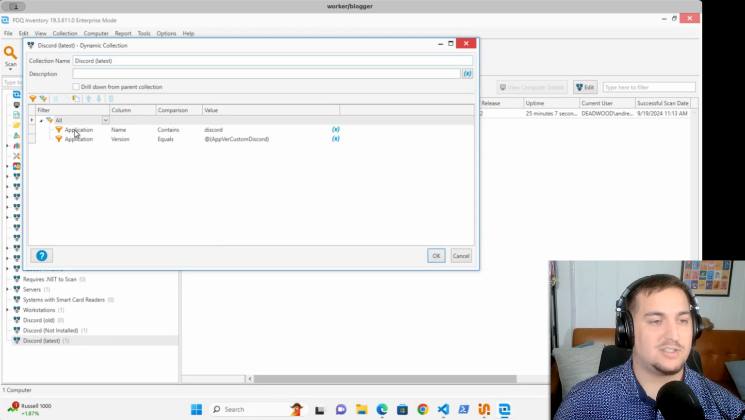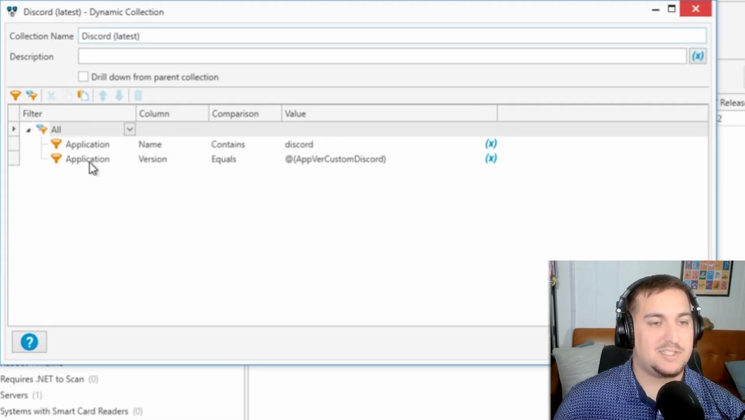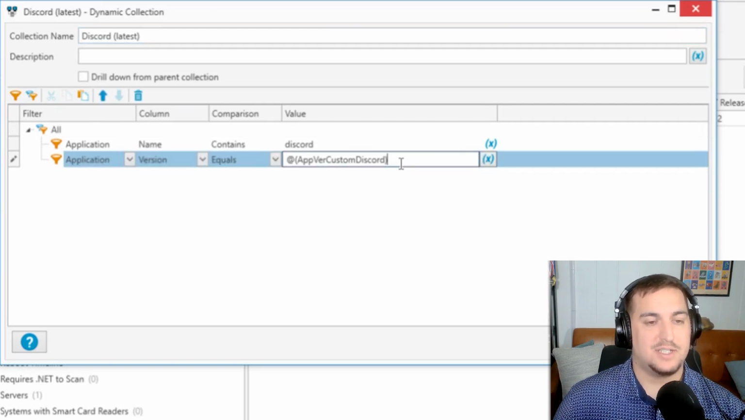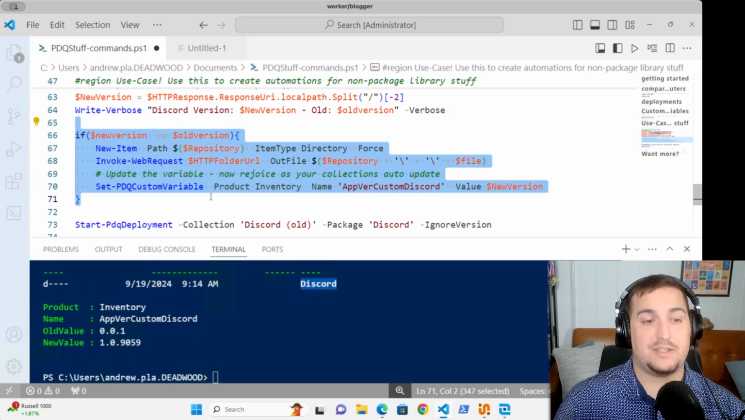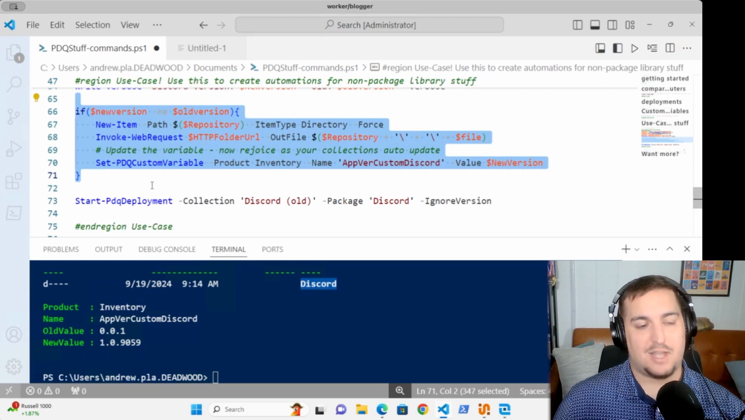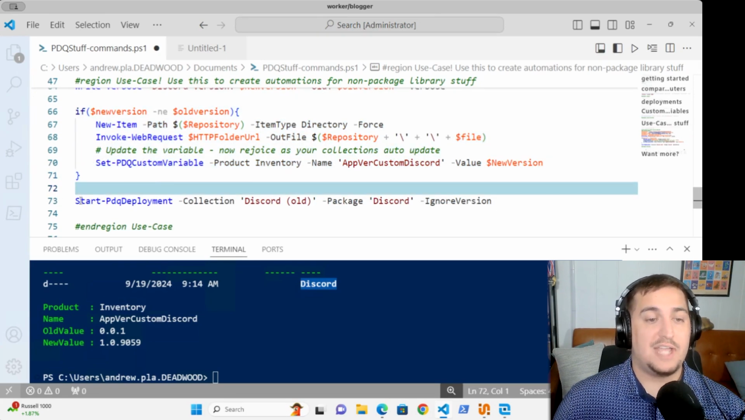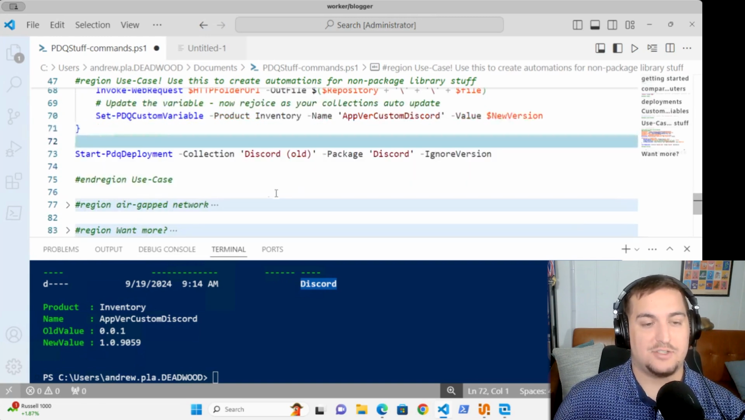If we dig into this collection a little bit further, we can see application name contains Discord, application version equals AppVer_Custom_Discord. So this will automatically update any collections that refer to this variable, and that is a best practice way to go about things. This module makes doing that in your environment for non-package-library packages a whole lot easier. And from there, say you update the thing and you have some machines on the old version, you can start a deployment targeting a collection and send it the Discord package and get yourself going.